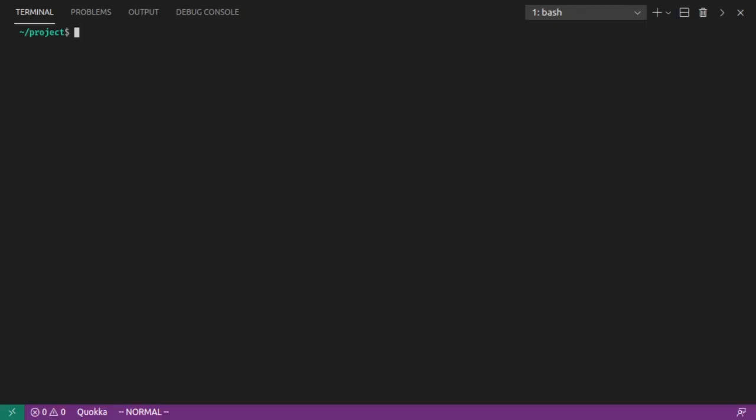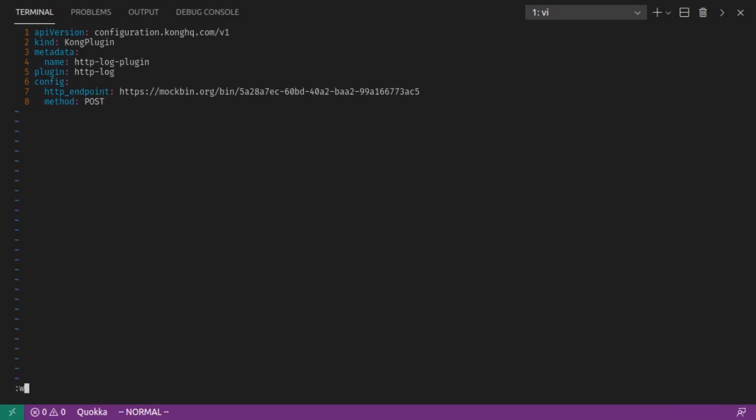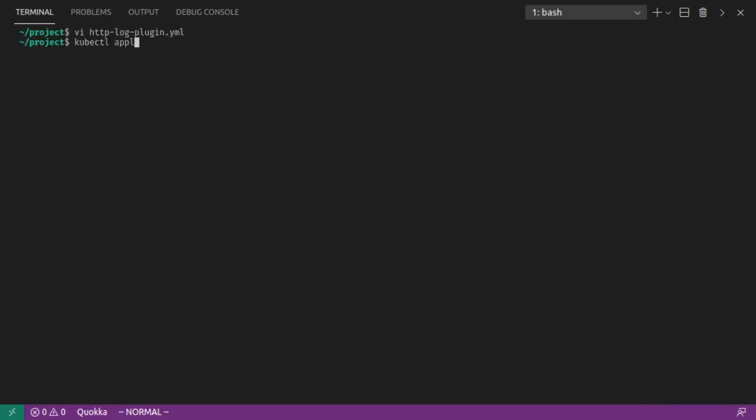Then for plugins, we first create a plugin resource. Let's open a file called http-logplugin.yml. This is a Kong plugin. We choose a name for our plugin resource. We'll call it http log plugin. And which plugin is this specifically? It's the http log plugin. For configuration for this kind of plugin, we need to specify the endpoint where request and response info should be sent. For this HTTP endpoint, we'll paste in that mockbin URL that we just had, and our method will be post. We save that file, apply the manifest, and our plugin resource has been created.